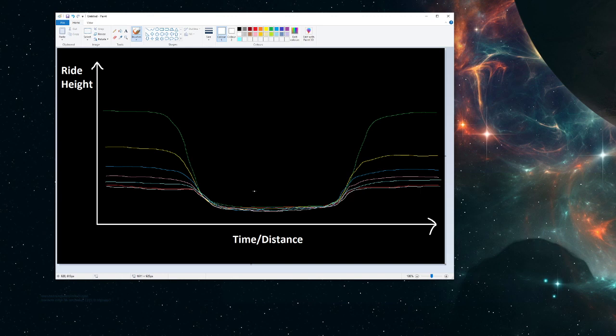Now, it's a paint drawing, okay? So don't come at me about my paint drawing skills. Let's just accept that these in the middle can be considered to all be overlapping each other. So what we're trying to say there is that the datum height in the middle of the corner is the same on all of them. And that's because that's what you're targeting, okay?